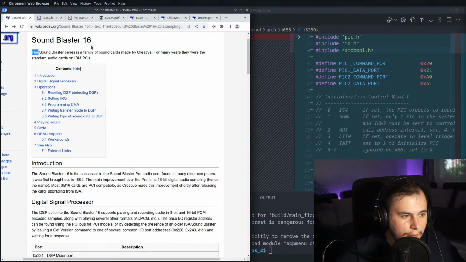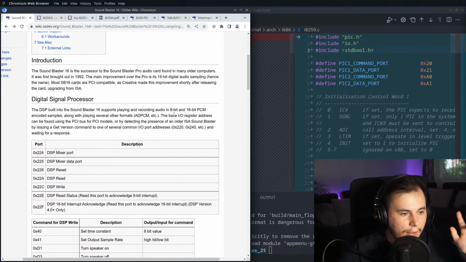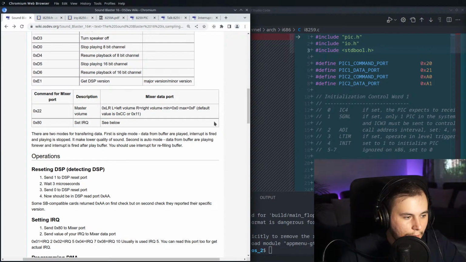Now, this Sound Blaster 16 is also supported on ISA cards. ISA is the precursor of PCI. Today you have PCI and PCI Express, and these work similarly, but PCI Express has some extra stuff. The idea is that ISA is the older standard, from the 80s and early 90s, so there's no point in trying to implement that.